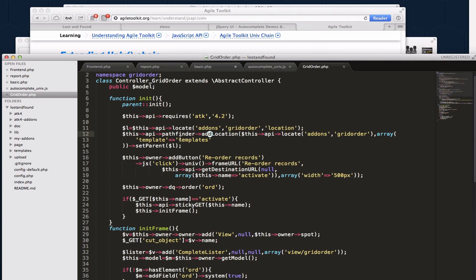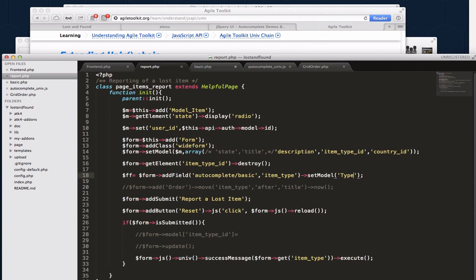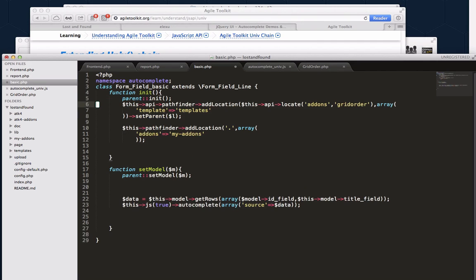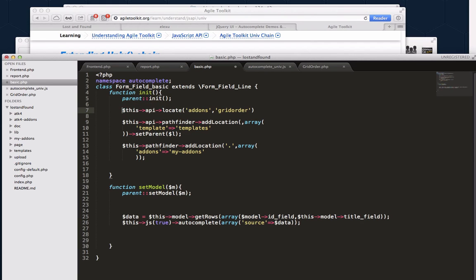I have a couple of implementations already, so I'm just looking at how it could be done. Okay, so what happens here? First of all, I'm locating myself. Let me clean this up a bit.